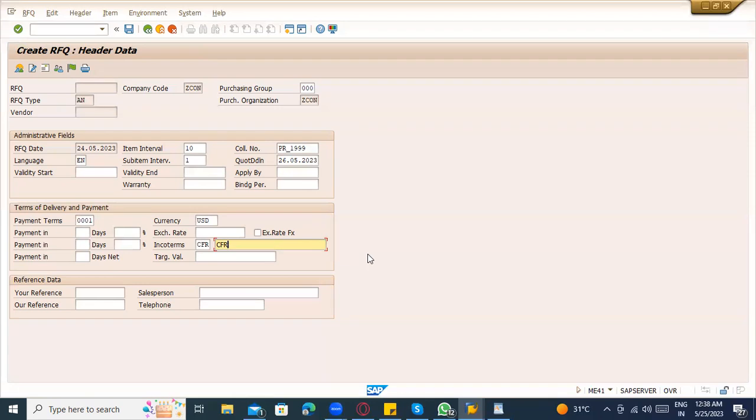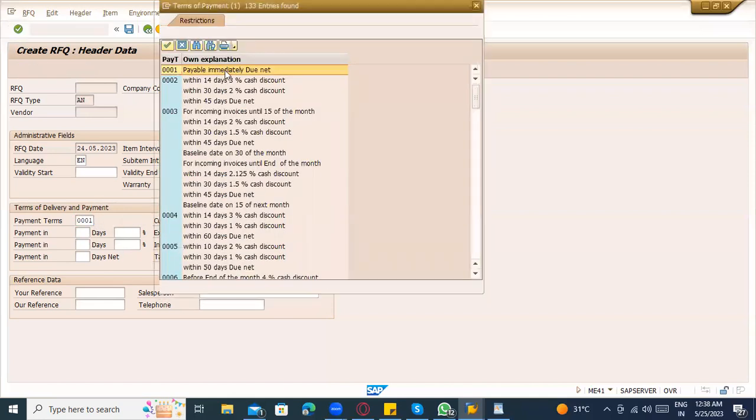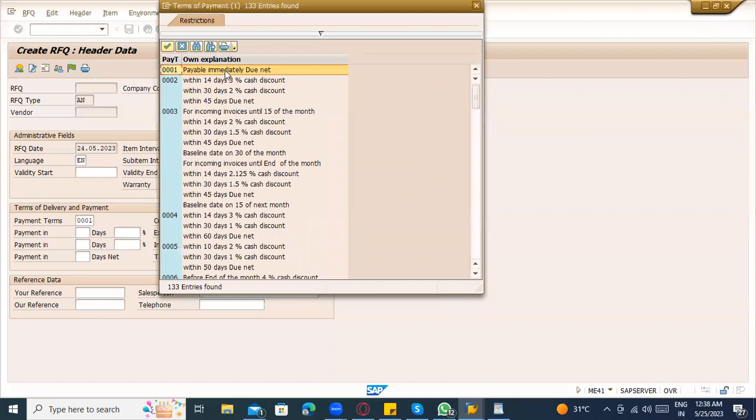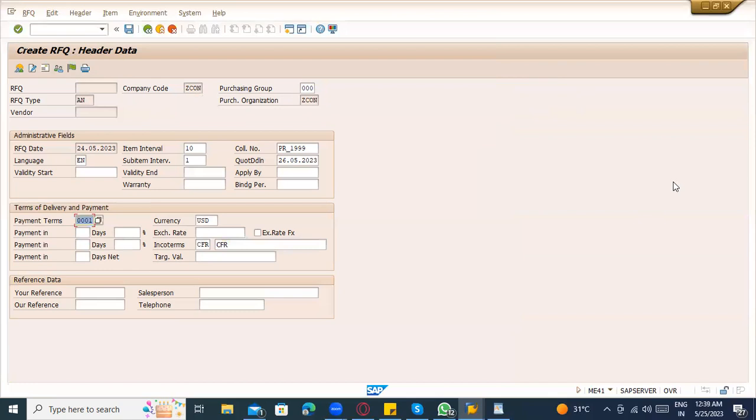So that means you have time up to 20 days to pay the amount, but if you pay earlier, they give you some discount. If I put immediately due, that means you cannot get any discount from that vendor; you need to pay immediately. Again, this payment terms is completely related to finance, payments related. Clear?